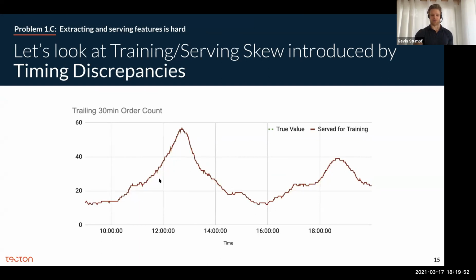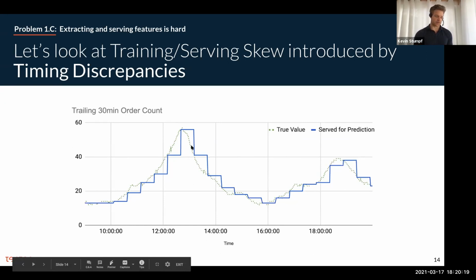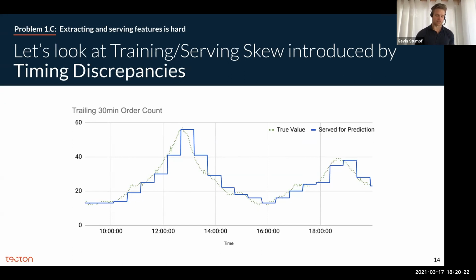However, at training time, you would actually have the compute resources available to calculate the perfectly accurate 30-minute order count for any given historical order that was made at a restaurant. So your model would train on a distribution like this, while the model in production would have to make predictions on a distribution that looks like this, the blue line here. And as you can imagine, your model is likely now not trained to work with the noise that it would expect to find in the production system. Again, leading to this train serve skew that is very hard to identify and very hard to debug.